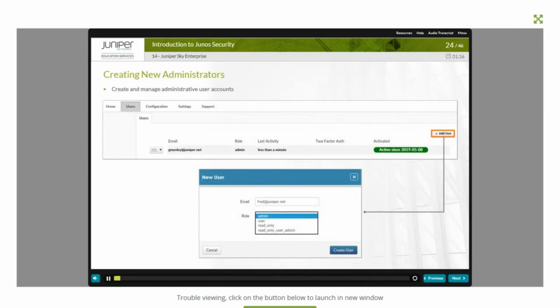As a Juniper Sky Enterprise administrator, you can create and manage administrative user accounts. The Juniper Sky Enterprise system provides predefined roles that you assign to the administrative users. The roles define administrator responsibilities and specify the management tasks that a user can perform in the system. Enter the user's email address and select the appropriate role for the new user.